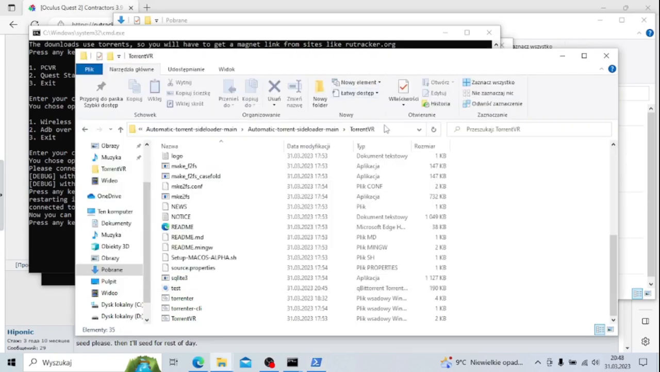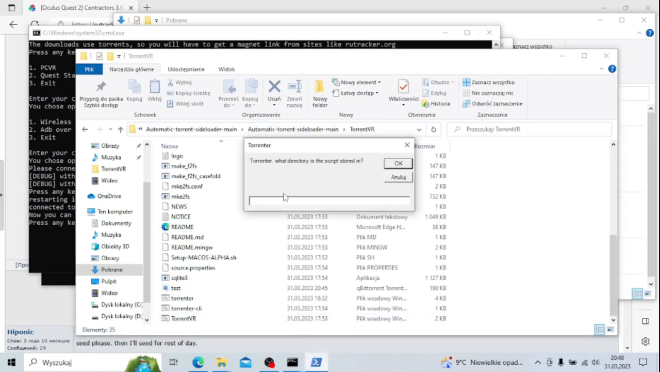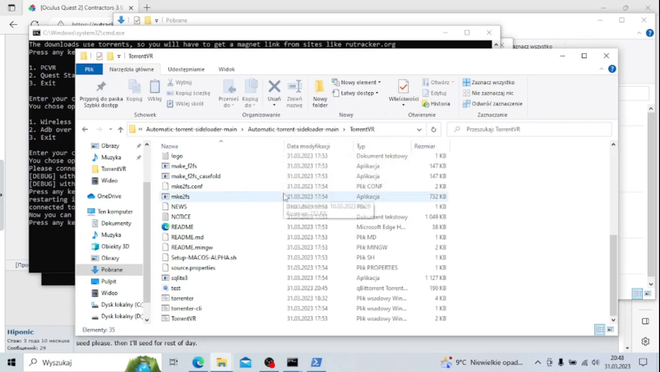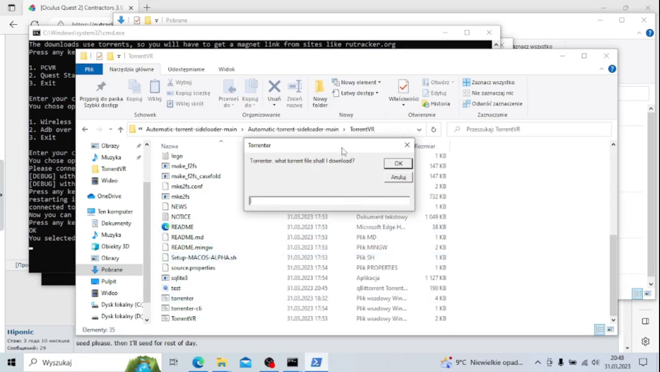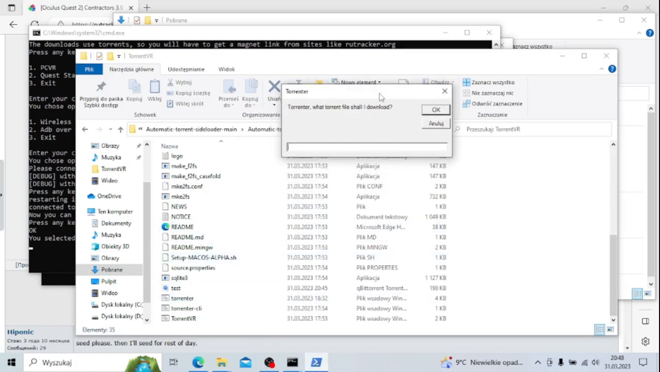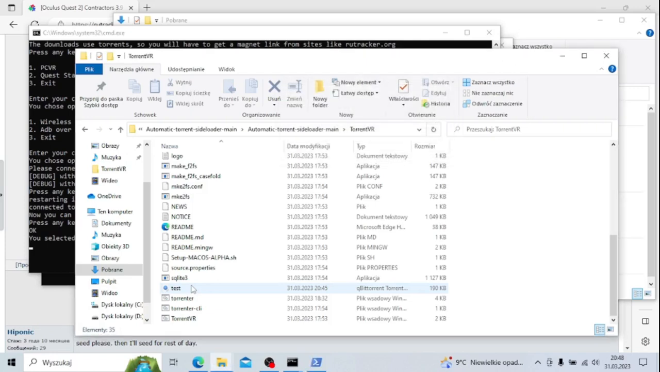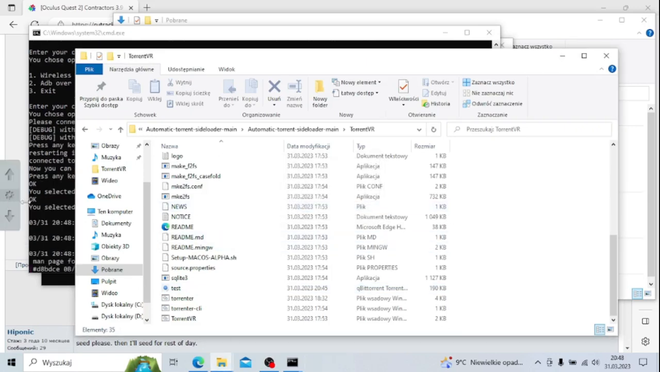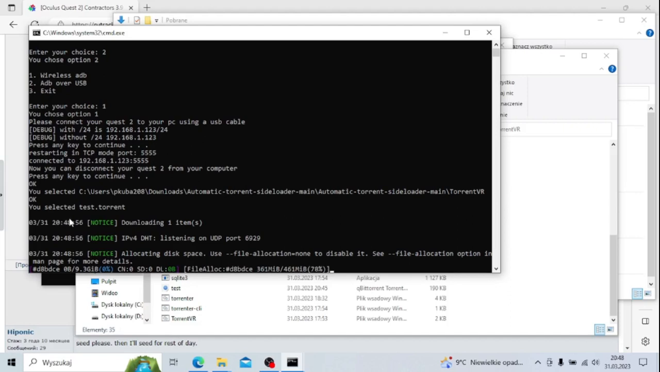What directory is this script stored in? You're just gonna want to copy the directory and paste it right here. Boom. What torrent file? You basically want to copy the name of the torrent you downloaded. So I'm just gonna type in test.torrent. Okay, so you selected test.torrent, and it should start downloading in a while.